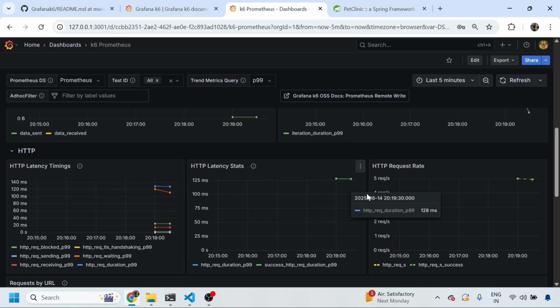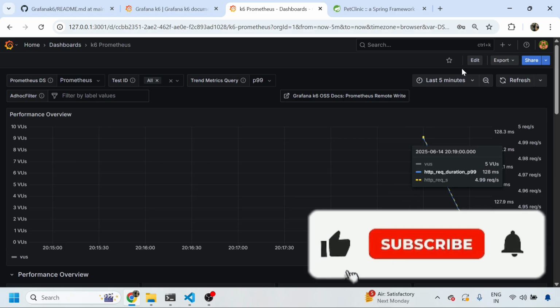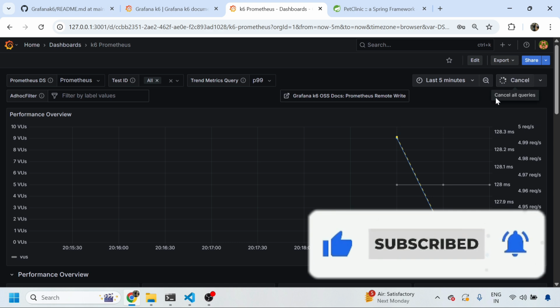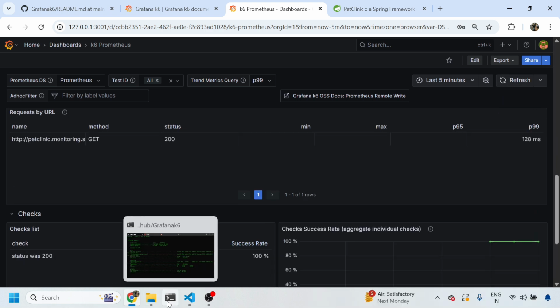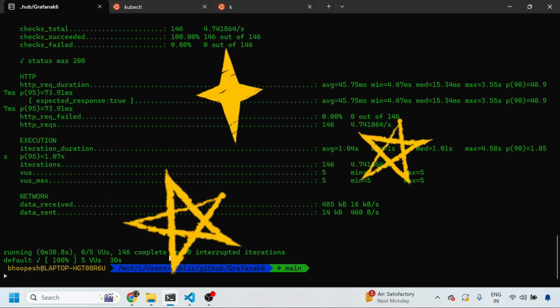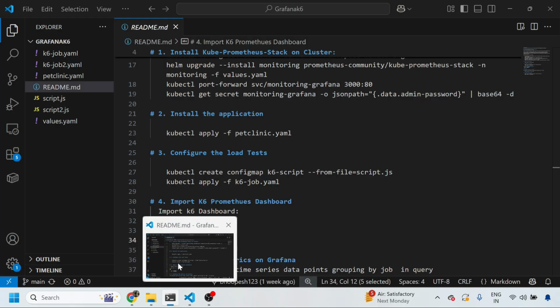Request duration, 125 milliseconds per rate, latency timings, and this is the URL, right? And let me do a refresh again. Now, this is one of the tests that we have done. What we have done is inject load into our Kubernetes application using a Grafana K6 job, passing the script. Now let's do another test.